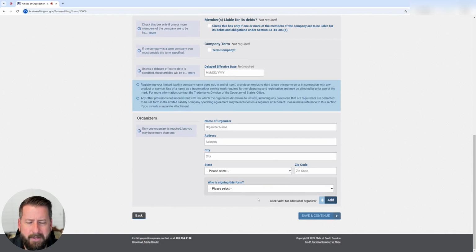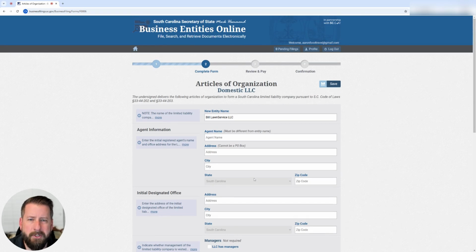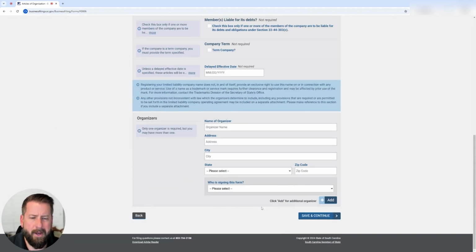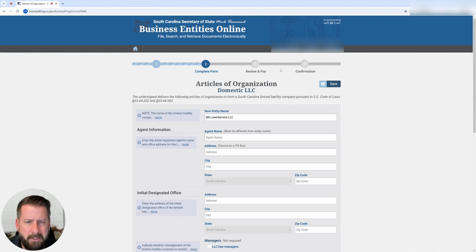I would hit save and continue, but I don't want to save this information. Actually, I don't need to fill it out because I'm not going to save it anyway. So what happens is after you save this, it's going to bring you to this page right here.